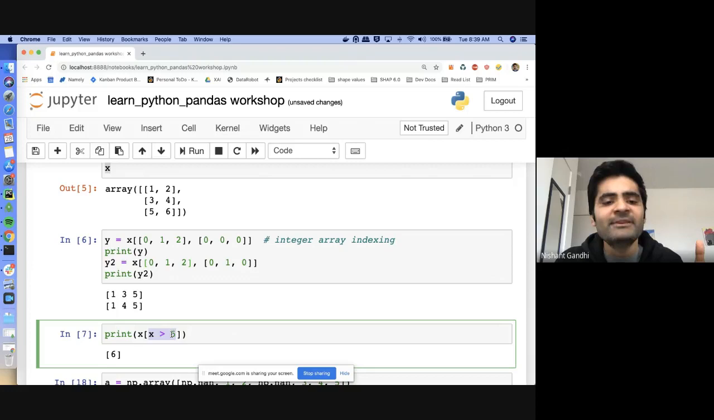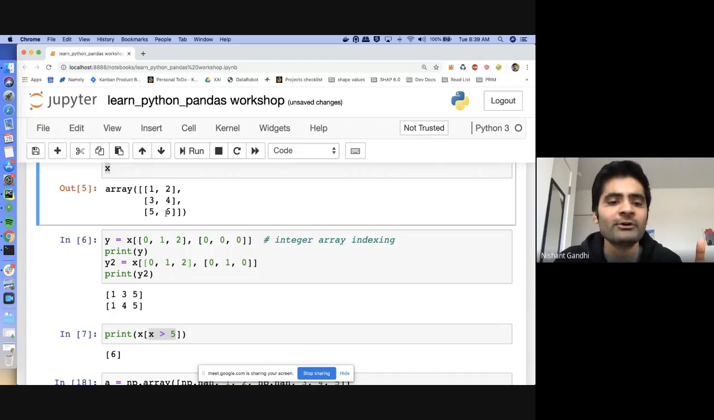Within X, it will compare every element of X with 5. So 1 is greater than 5, false. 2 is greater than 5, false. 3 is greater than 5, false. 4 is greater than 5, false. 5 is greater than 5, false. 6 is greater than 5, true. So internally, when you say X greater than 5, it creates a true-false array and picks only the elements which came out as true. So 6 came out as true, so it will be picked.